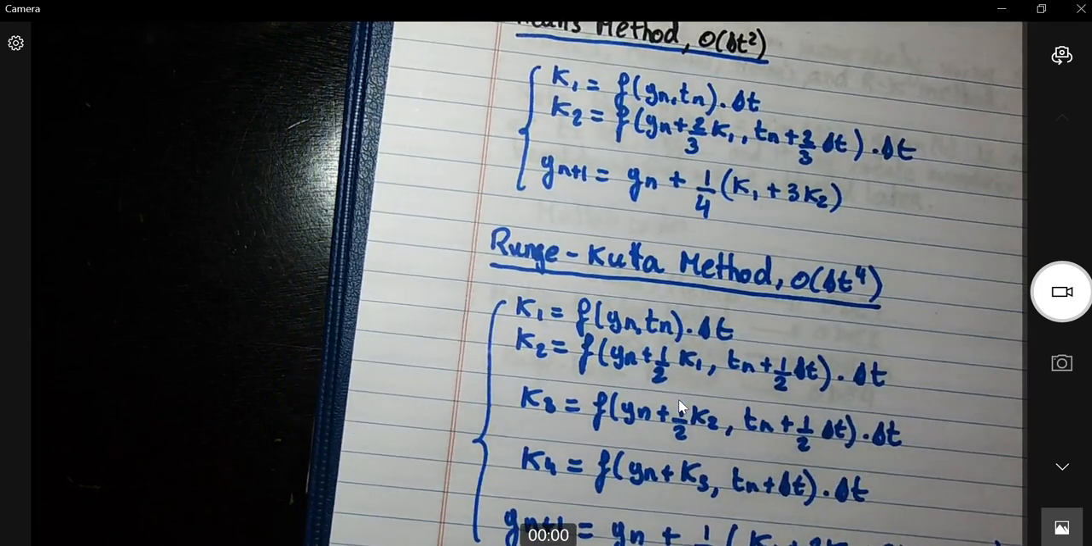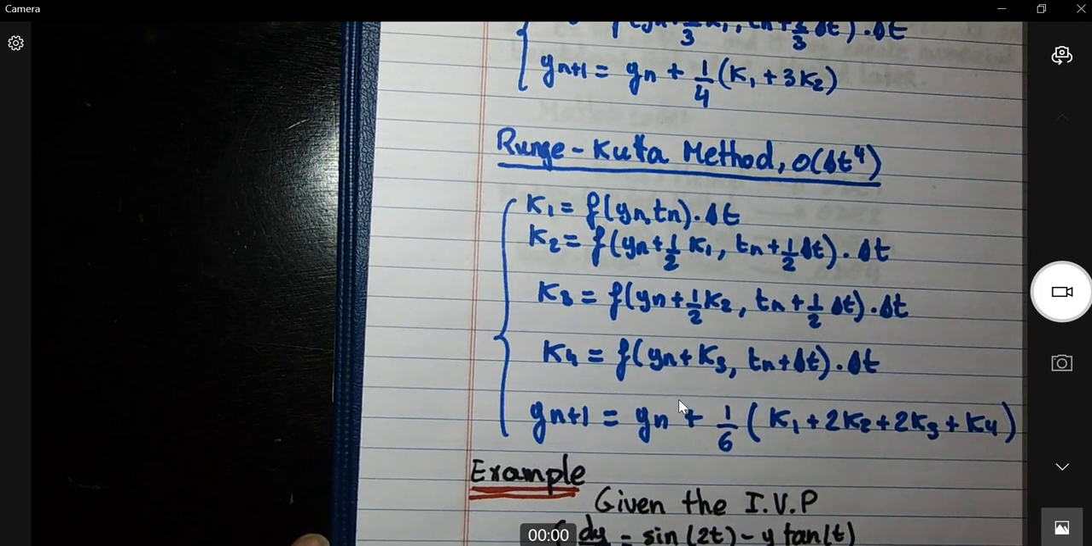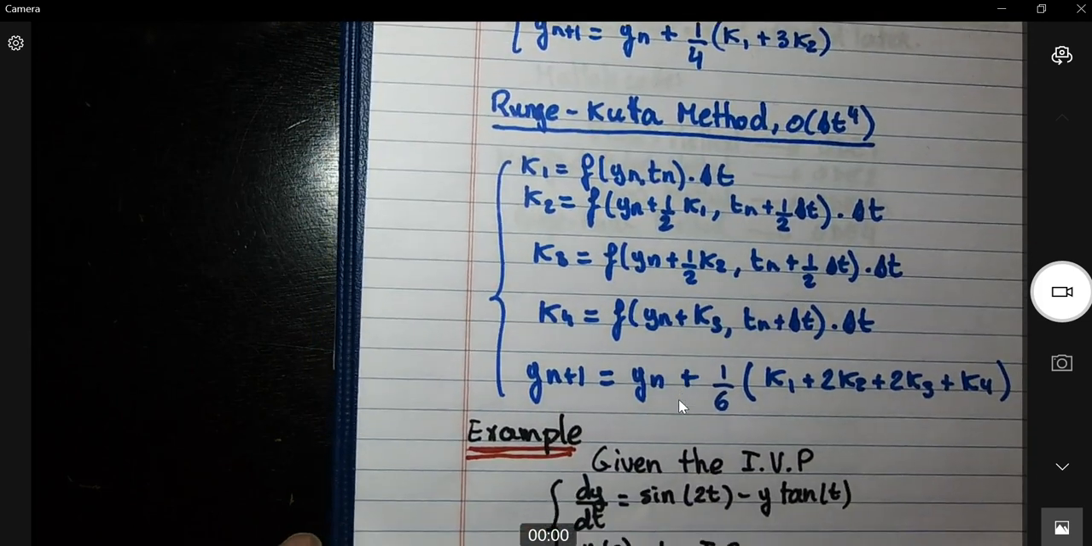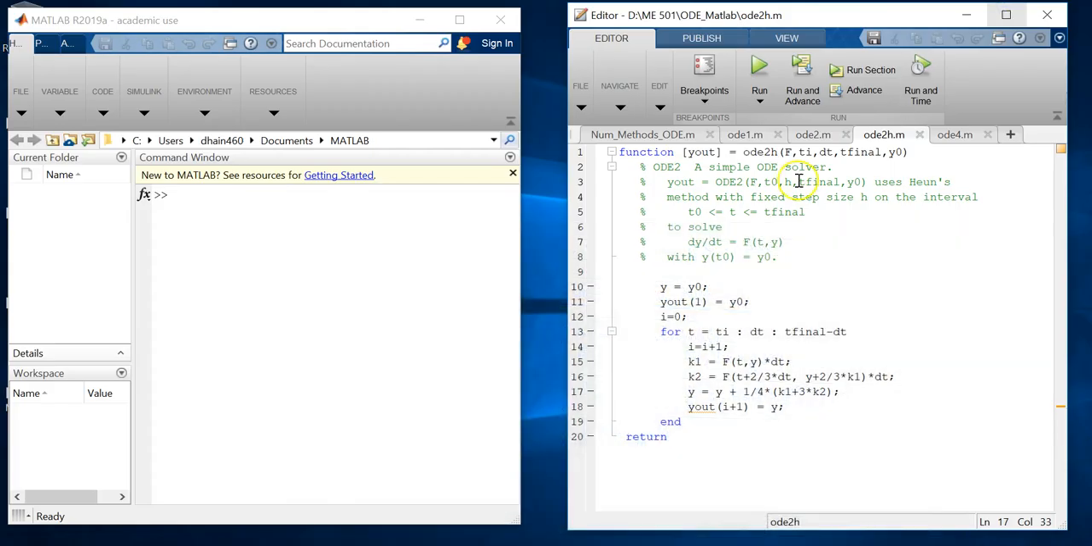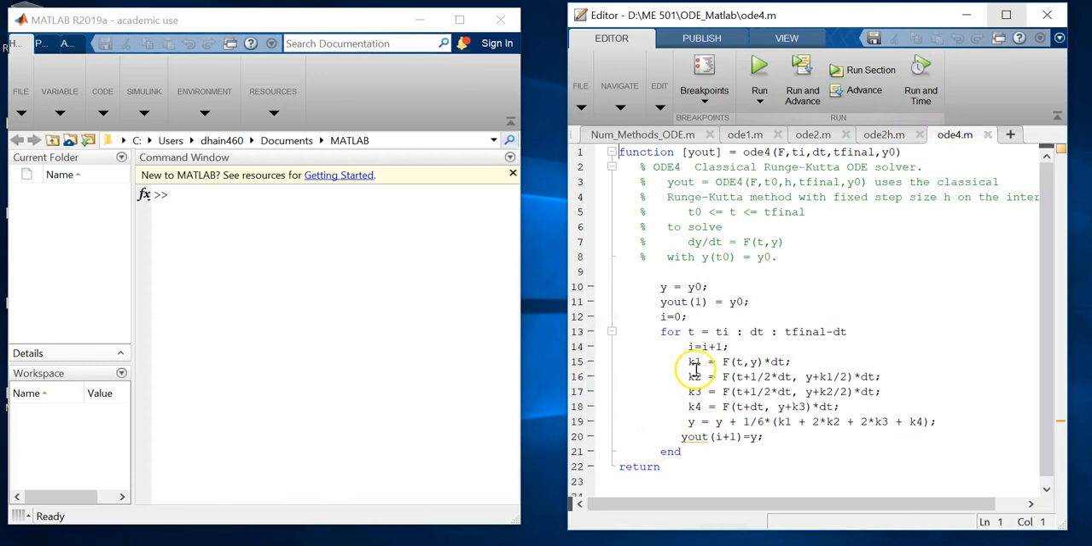And these are the 4 steps over here, okay? And this is the problem we are doing right now. So this is the 4 steps. Again, if I close this, the first step for ODE4 will be K1, K2, K3, K4, okay? So here you have the basic code for doing the MATLAB part.